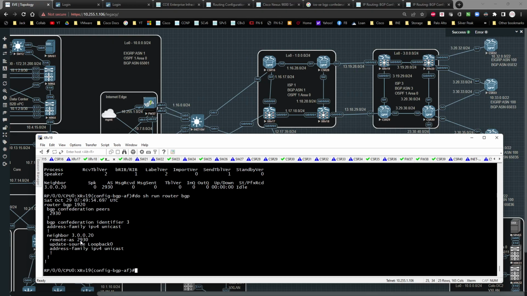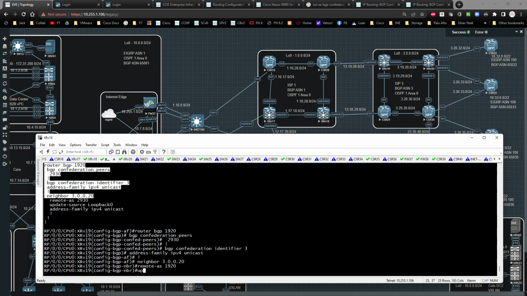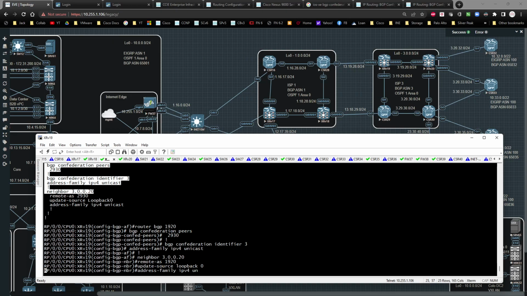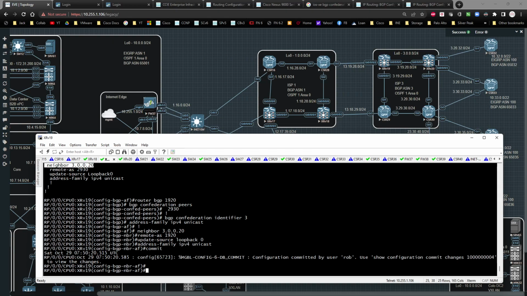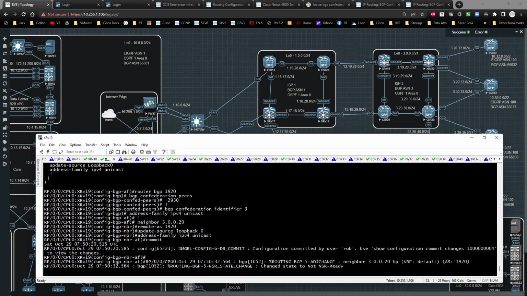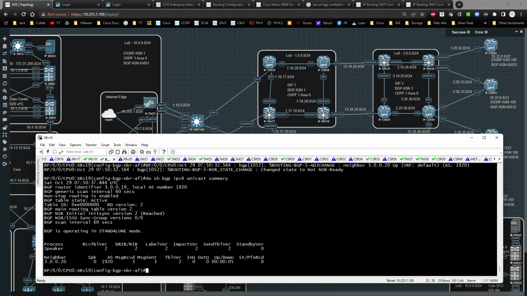Do show run router bgp on 29. Oh, that's why. I didn't even notice that. This remote AS of 1920. Update source loopback 0. Address family ipv4 unicast. Commit. So I had the wrong ASN. My fault. Verifying the config is important, right? And there it goes. So do show bgp ipv4 unicast summary. And now I have an active peering.